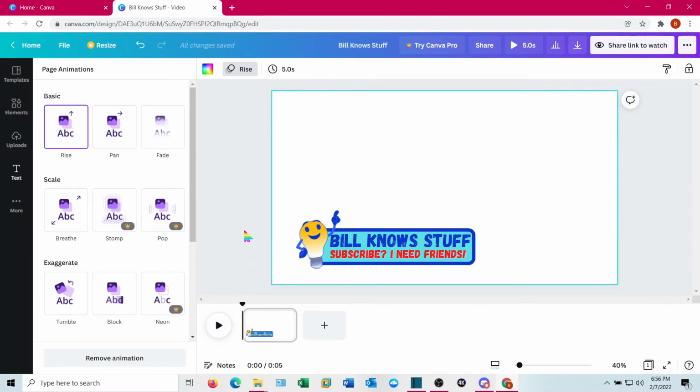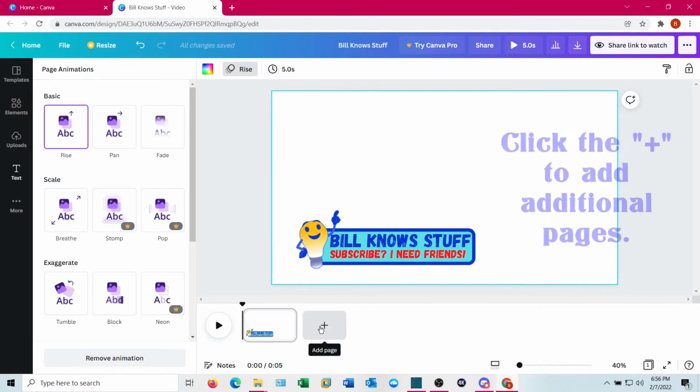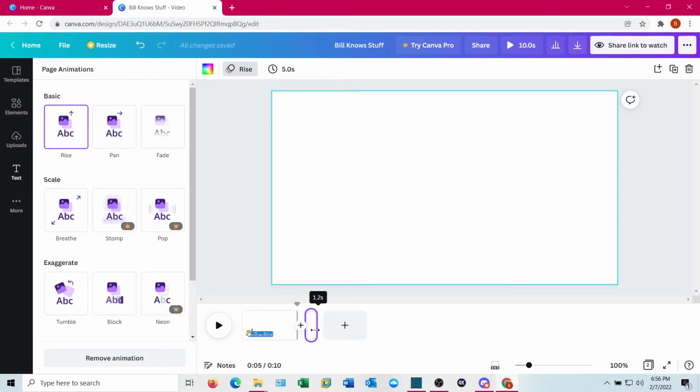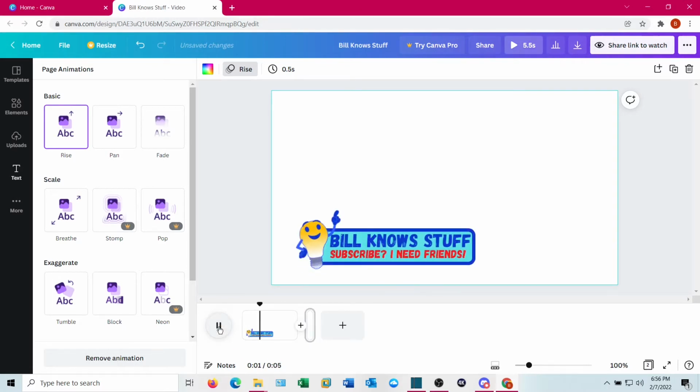One thing I learned the hard way is if you want it to go in reverse at the end, you need to add another page. So let's go ahead and do that. And we're not even going to put anything on it. And we're going to make it super short. And then if we play it, watch what happens. Gets to the end, slides right on out. That's exactly what we need.